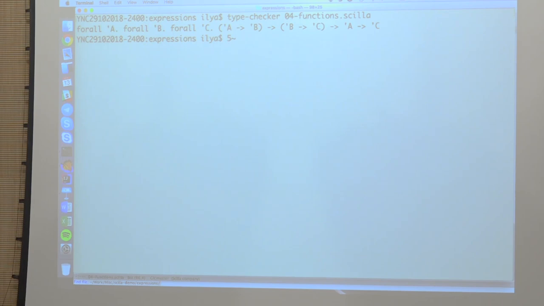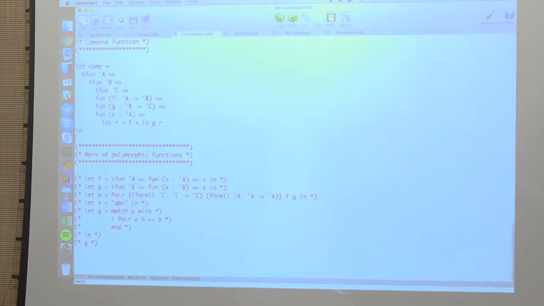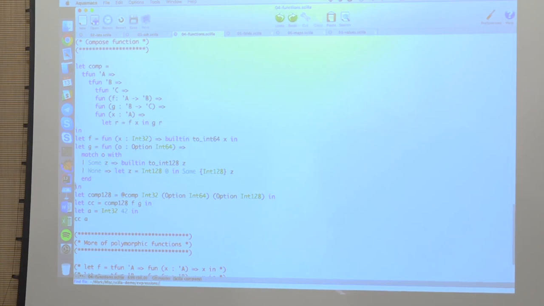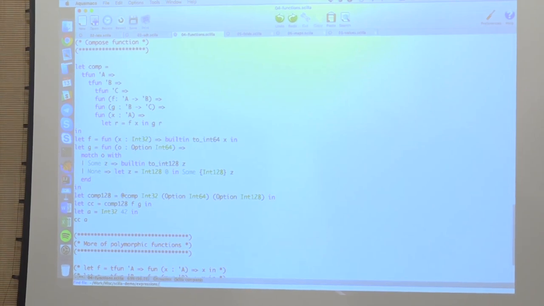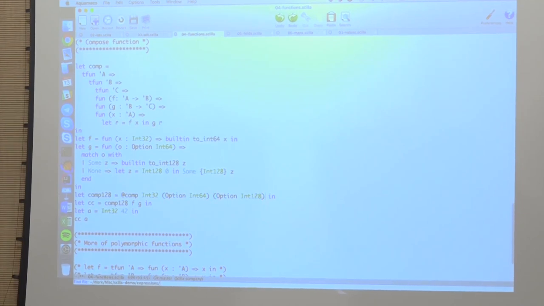And if we want to use it, we can first instantiate those A, B, and C, the types, being something more specific, which in this case happens to be int 32, option int 64, and option int 128. And then we just compose this thing.